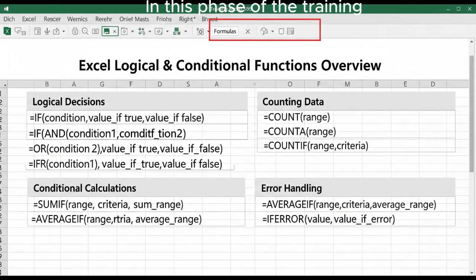In this phase of the training, we explored several essential logical and conditional functions in Microsoft Excel. You learned how to use the AND/OR functions to evaluate multiple conditions. We also looked at how COUNT, COUNTA, and COUNTIF help measure and analyze datasets, and how SUMIF and AVERAGEIF perform calculations based on specific criteria. You also discovered how IFERROR improves spreadsheet usability by handling formula errors gracefully. Together, these functions significantly expand Excel's analytical capabilities and prepare you to build smarter, more dynamic spreadsheets.